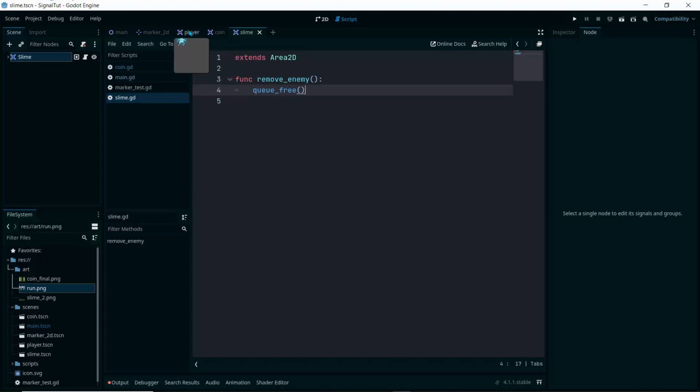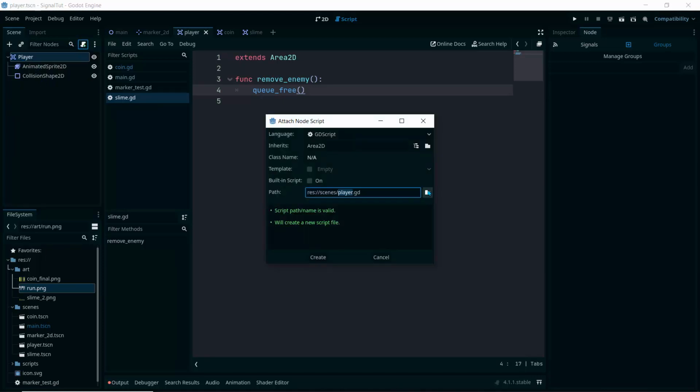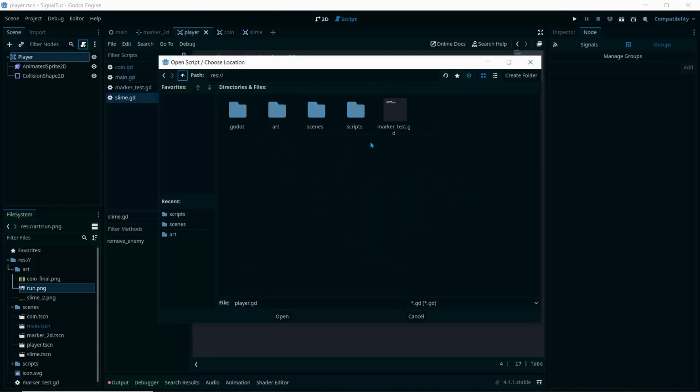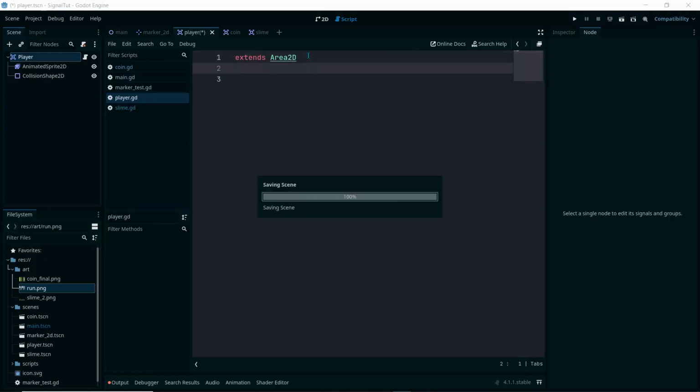So to do that, let's go back to our player and let's attach a script to our player object right here. And I'll just go ahead and call that our player script, like so. I'll call this player and make sure we put that in our scripts folder location. So I'll go to scripts and click open and click create. So now we have a nice player script here that we can start coding.